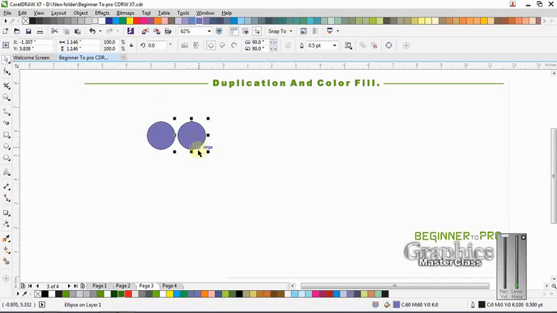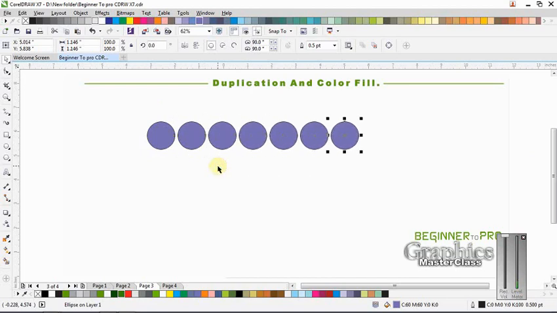Once I duplicate again, it's going to follow the same pattern. So let's do it. See that? Now this is where this comes in handy. I'm going to show us one other lovely thing.